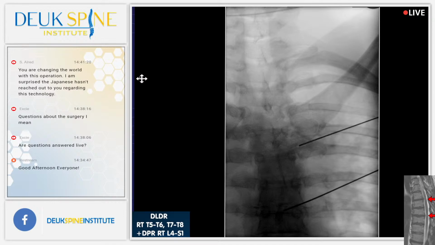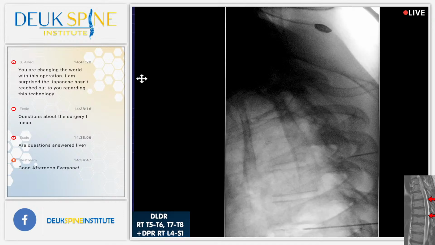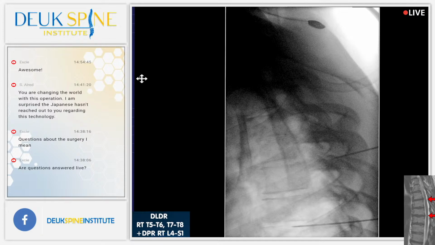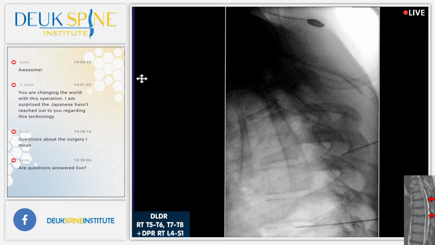I may have to change my entry point slightly, but you can see we're heading towards the back of that disc. Shot? This is not a bad trajectory if I can make it work. You doing all right? Shot? All right, so I am probably going to need to be a little bit higher than I am.